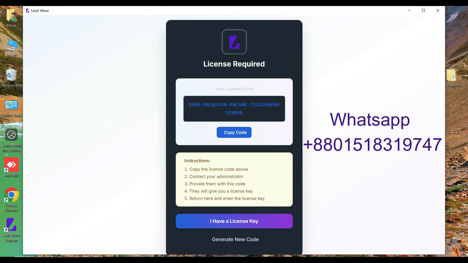You send us this code on our WhatsApp number, and our team will provide you a unique license. Send us your activation code and your name on our WhatsApp. Our team will provide you a license.